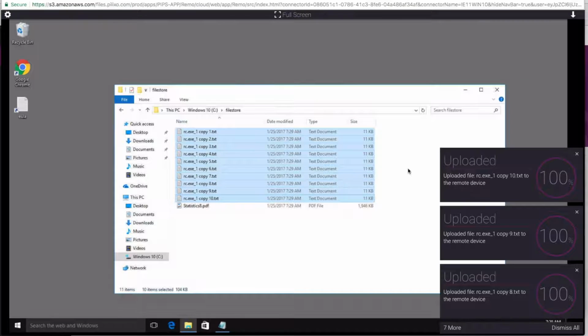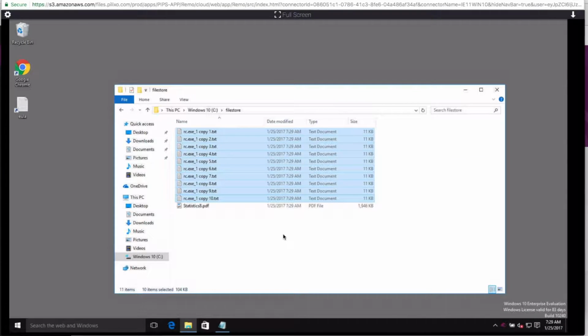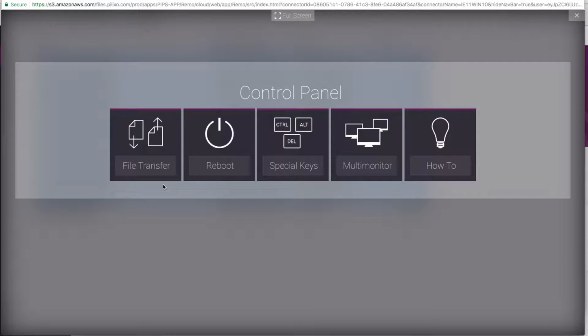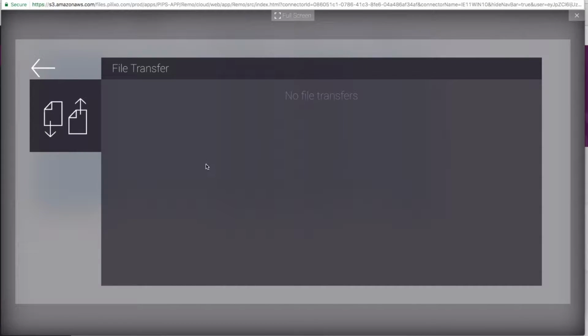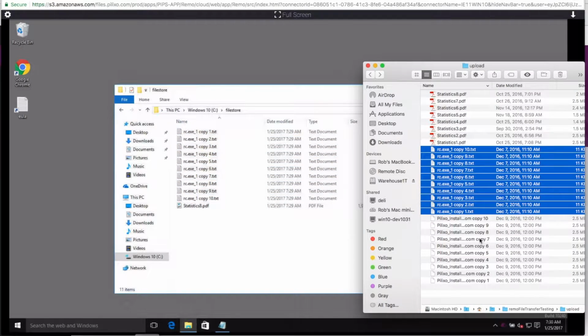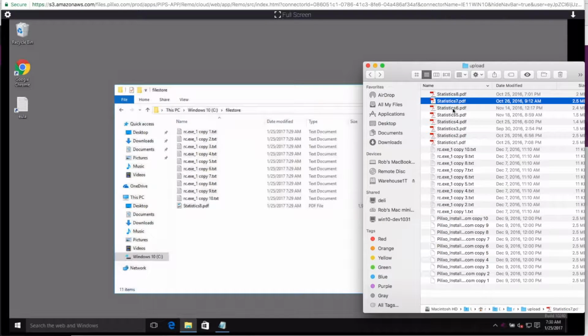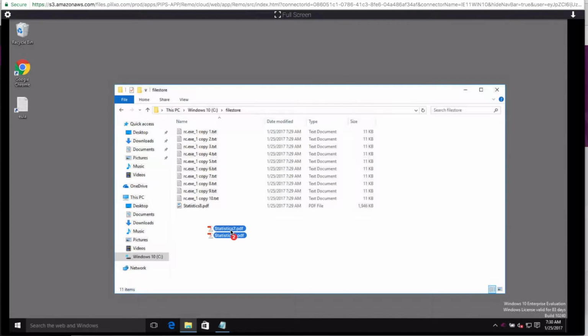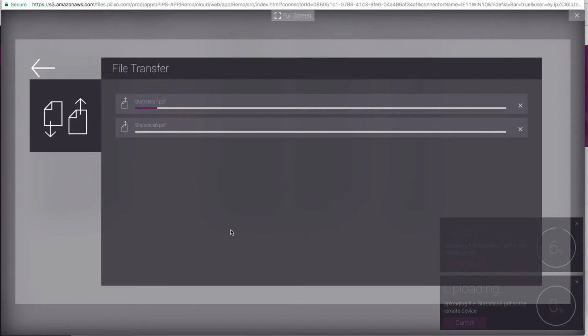Now, we also have a file transfer function within the control panel. The control panel is accessed by tapping your control key twice. You can see I have nothing transferring right now, but if I come back to my Remo window and select a little larger file, I'm going to select these two. These are about 2.5 megs each. That'll give me enough time to get over to the control panel to display the transfer. So I'm going to drop them and navigate over to my control panel.